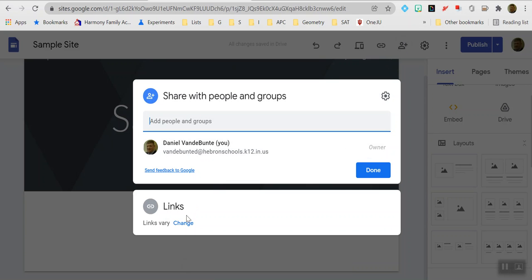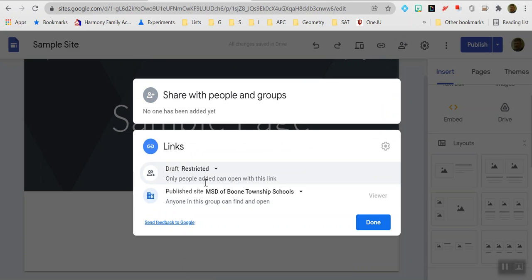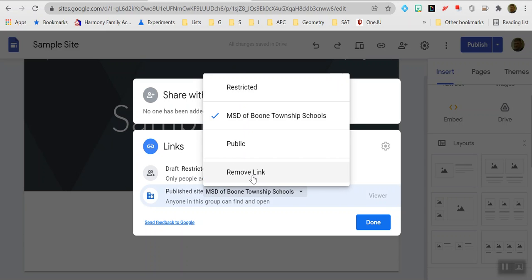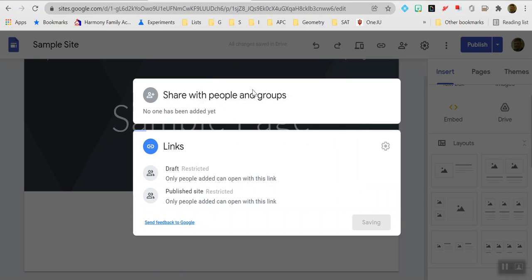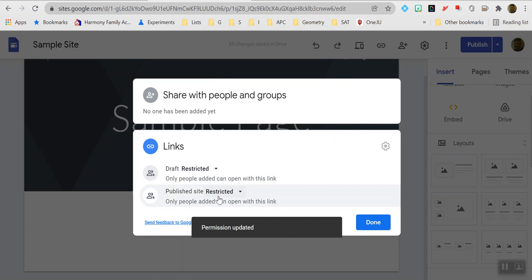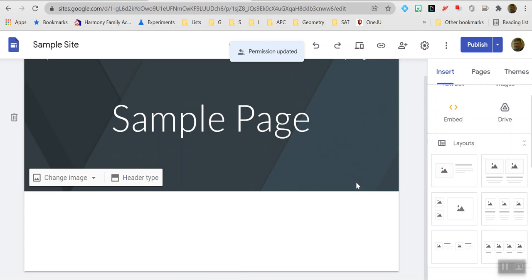If I go to share it again, all right, published site, MSD of Boone Township, anyone in this group can find and open. Okay, maybe that's what you want. Otherwise, you can remove the link, make it public, or switch it back to restricted. And that is how you change the sharing settings on your Google site.